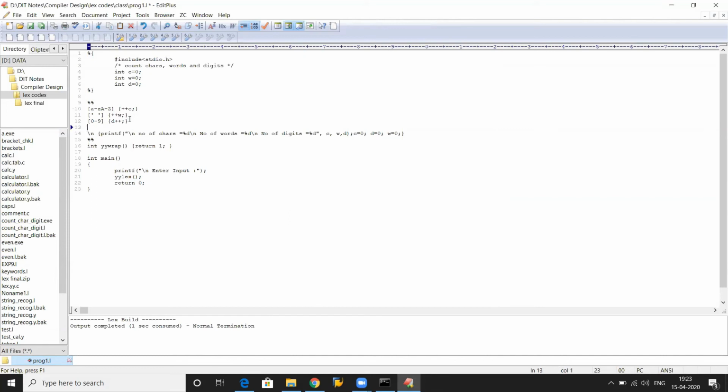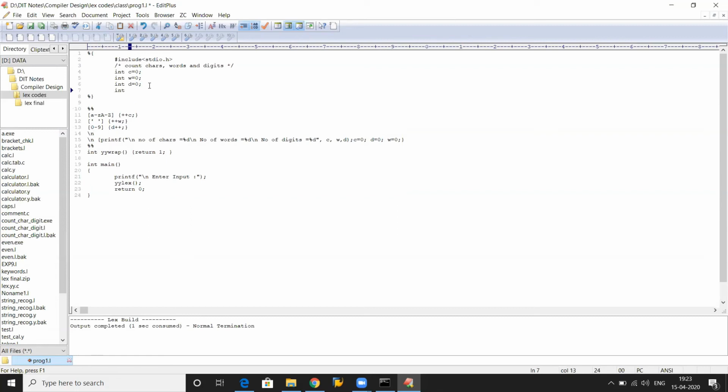Now let's see the example. I wish to count the number of lines also. So I have declared integer L equals 0, and the enter key will count the lines. So L plus plus, right? Now what is the problem with it? On enter the input is ending and on enter the line is also ending. So I have made a rule: if you press a double line, then it will terminate the input, right?